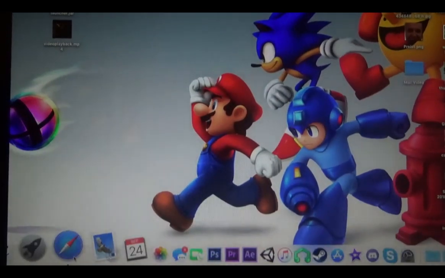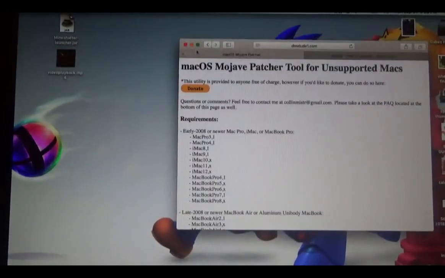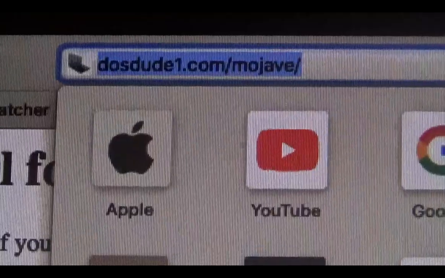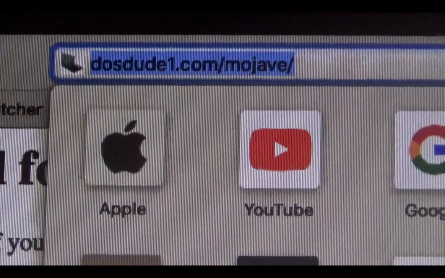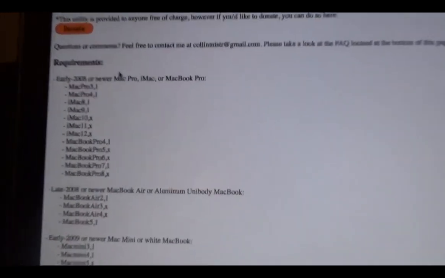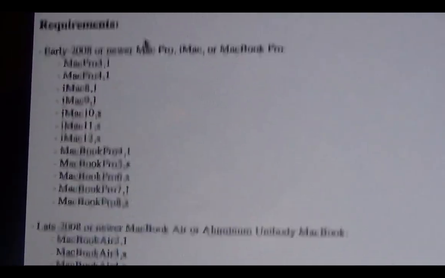The first thing you're going to do is go on Safari, or whatever web browser you use, and go to this website up here, dosdude1.com/Mojave. It's a pretty basic website. On the side here it tells you the requirements.